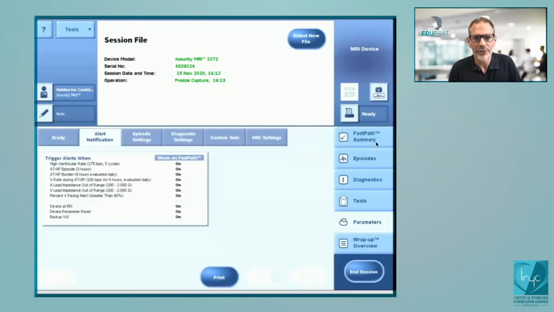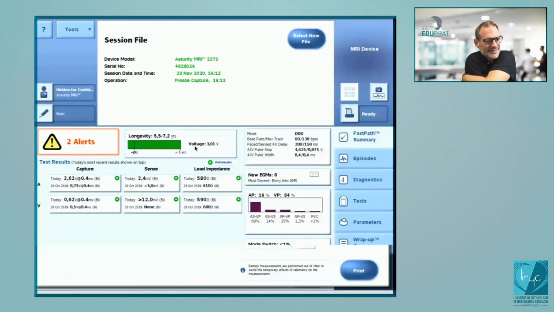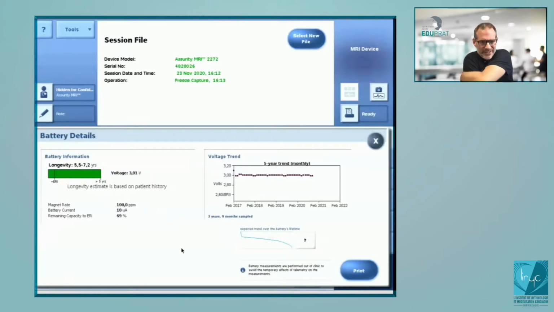Okay, so if you come back to the screen, the next step is I will show, we have a look at the longevity. If you click on this, you see here there are two values: 5.5 and 7.2. Does anyone know what they correspond to exactly? Why are there two values like this? You know that?